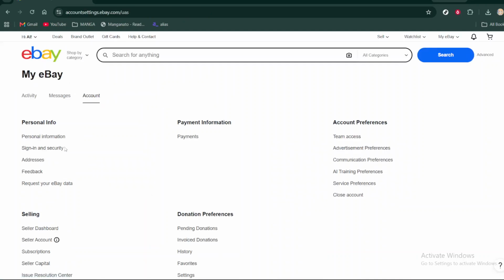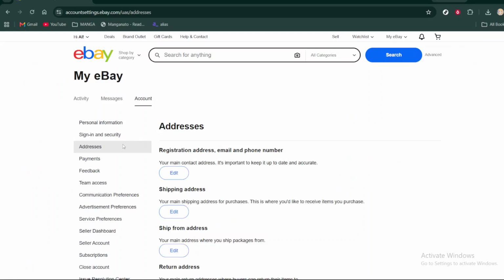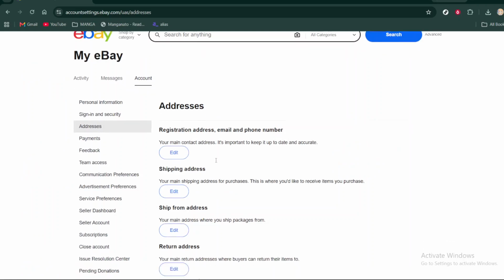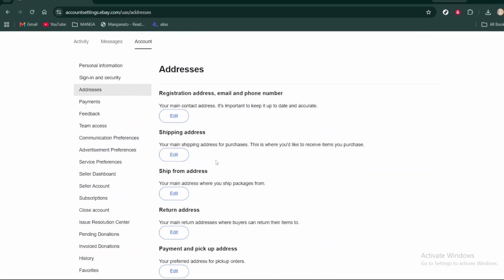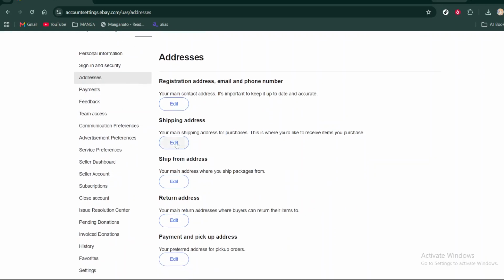Once you are on the Account Settings page, take a look at the left-hand sidebar. You will see a list of options. Go ahead and click on the one that says Addresses. This is the central hub for every location you use for buying and selling. All right, now we are inside the Addresses section. You might see a default shipping address here already. Scroll down the page until you reach the section labeled Shipping Addresses. This is different from your return address, so make sure you are in the right spot.